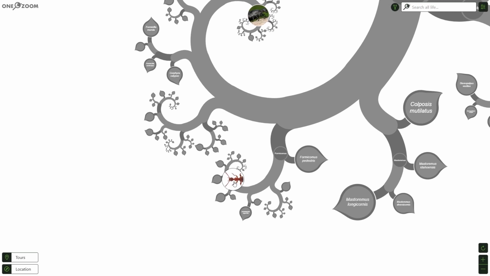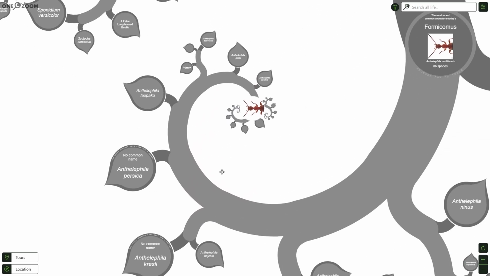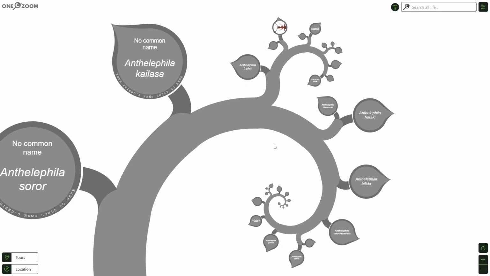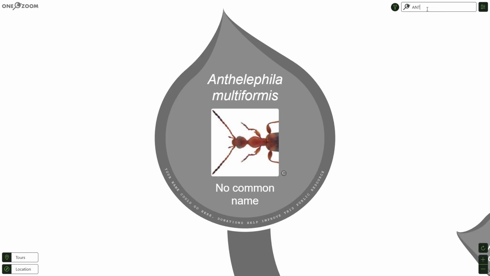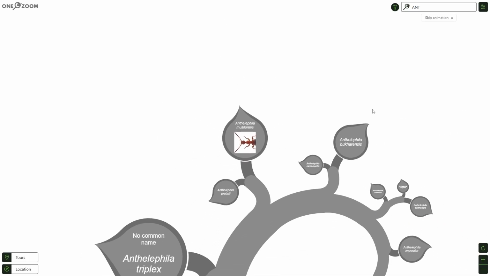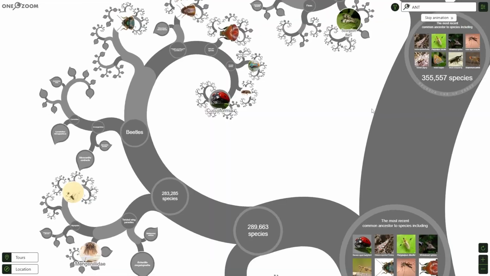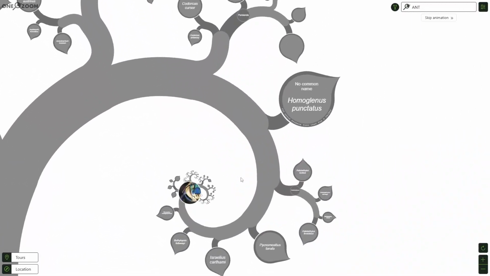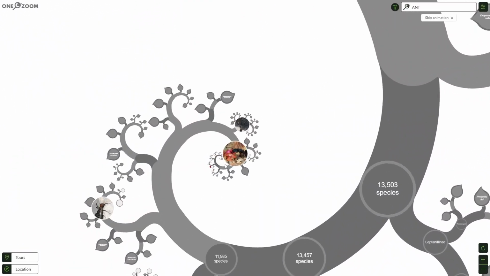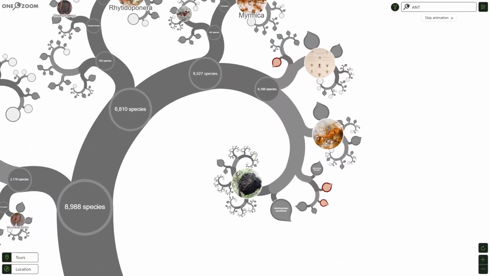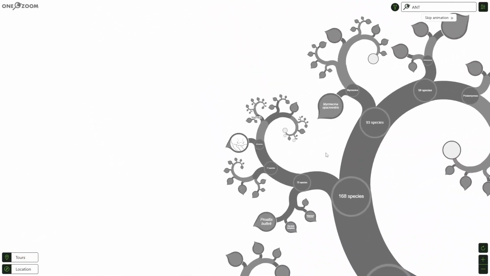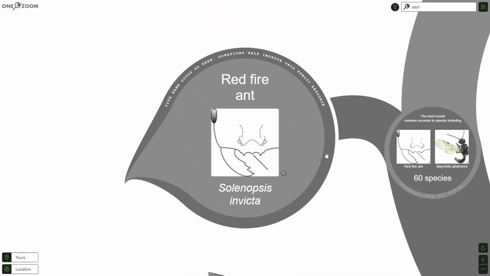Ants, that would be interesting. Why are ants in the beetle section? Maybe this isn't a beetle. Let's search ant. Red fire ant. That's a pretty common ant that most people know and kids are afraid of. Oh, we're going all the way down here. That's interesting. I'm getting a little motion sick looking at this. Wow, we're going really, wow, okay, here we are. The red fire ant. Why is that the picture?